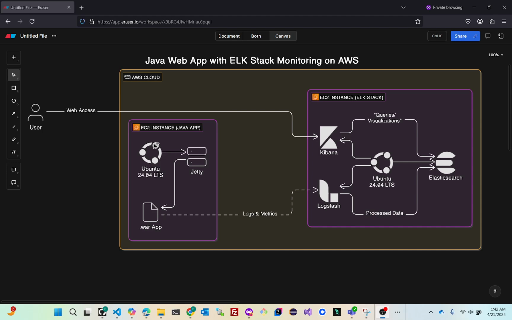Now, the structure you have on the screen depicts how ELK actually works. A simple diagrammatic schema of how ELK works. But before we go into that, I would like to explain to you what ELK is.